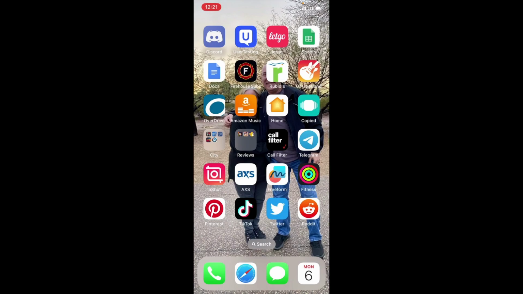So you'll see on the bottom of the screen here, I have 4 social media apps. I have a Pinterest app, a TikTok app, a Twitter app, and a Reddit app. What I'm going to do is create a folder and put all these in it, and then I'm going to call it social. Okay, so to do that is actually pretty easy.